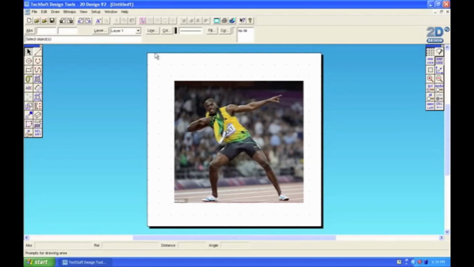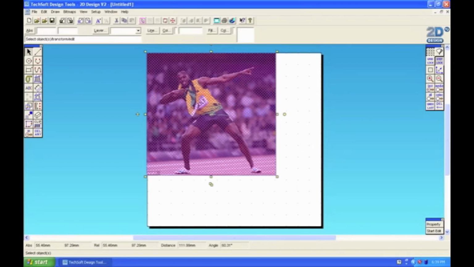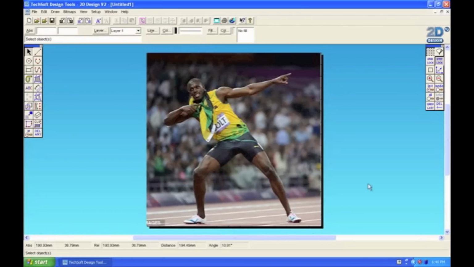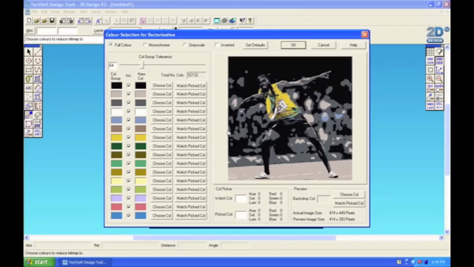Then with the select tool, we can change the size of the image and drag it a little bit larger to fit the whole page. Now we could use the Vectorise tool, which is found down here, or again, like the last tutorial, you can also access it through the bitmaps menu at the top and Vectorise bitmap. Select the image. Now this sometimes takes a while depending how large the image is, but eventually you get this dialog box appearing, and here you can see all the different colours which are in the image.